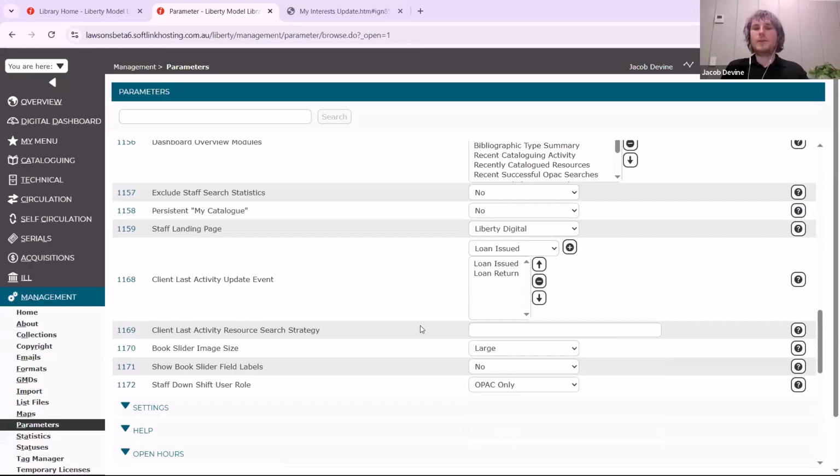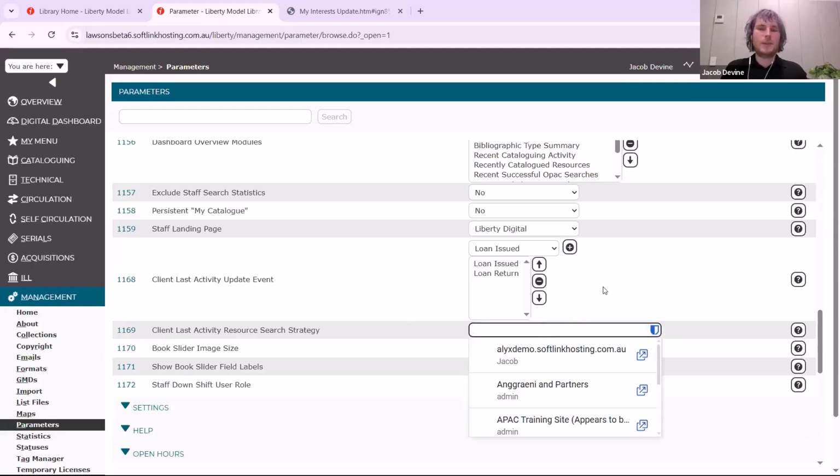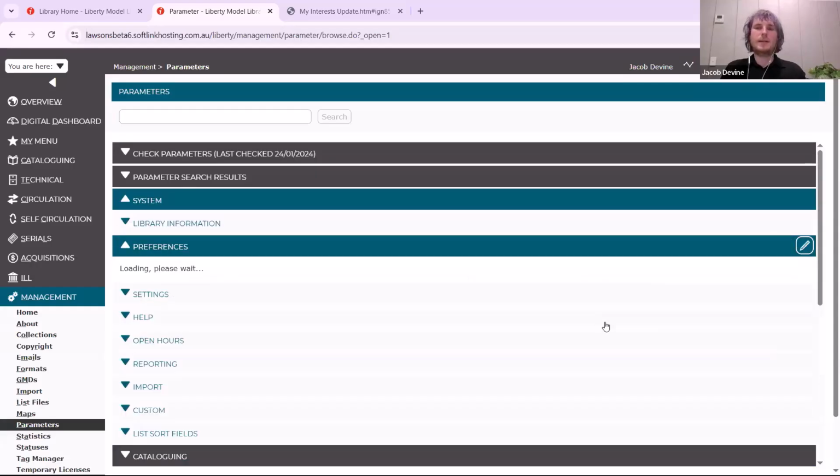So if we only wanted to know, for example, when the borrower borrows things that belong to a certain BIP type, so ebook, for example, we could select that just like so. And now it's only going to update this field when an ebook is issued to this borrower. In this case, we don't want that. We just want to leave it blank and click on Save.